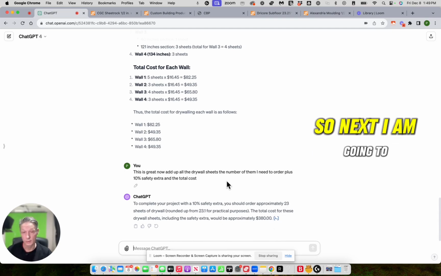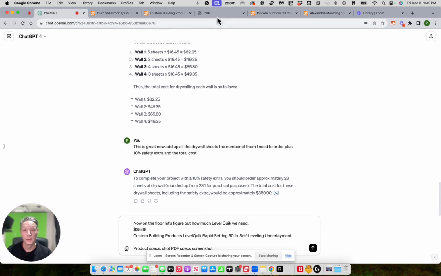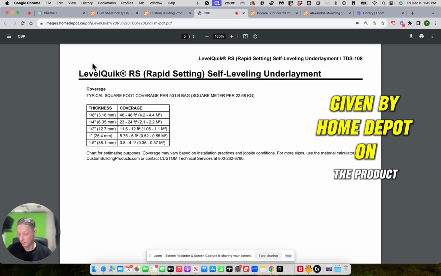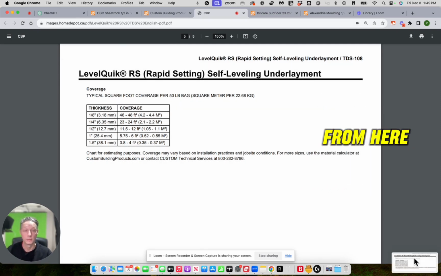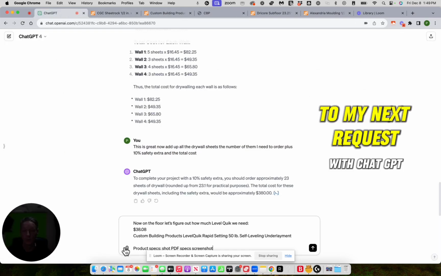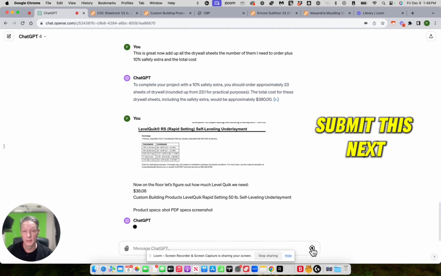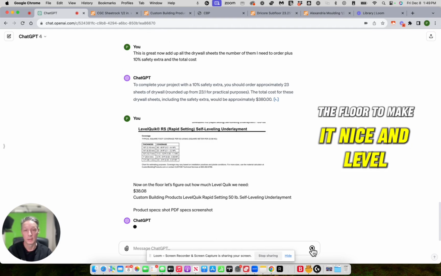So next, I am going to give it this information about the flooring. And one of the things I've learned about GPT is you need to give it more information. So actually, I've gone inside the PDF given by Home Depot on the product, and I'm just going to take a screenshot right from here. And I'm going to add that to my next request with Chat GPT. There we go. Now I'm going to submit this next, and we'll figure out how much self-leveling cement we're going to drop down on the floor to make it nice and level.